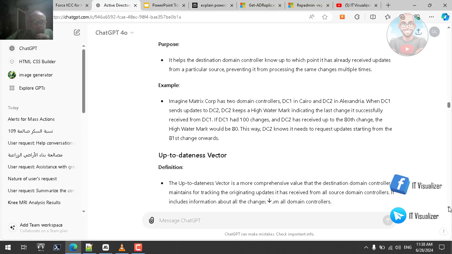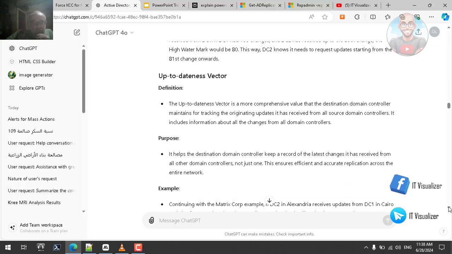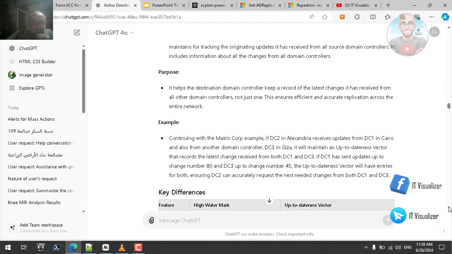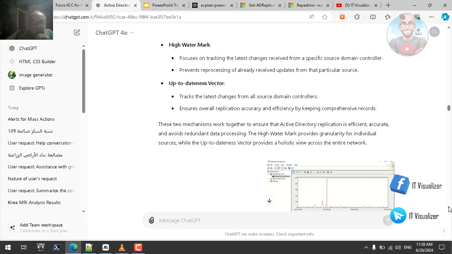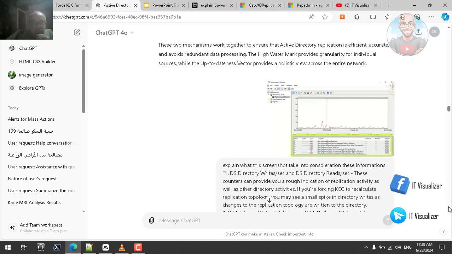So this is a good answer, okay. So we know that we have two tools now, the dcdiag tool and the repadmin tool, to diagnose problems concerning the domain controller and the replication of the Active Directory database. One tool also can be valuable if you need to monitor the replication between the domain controllers within the same site or between different sites.